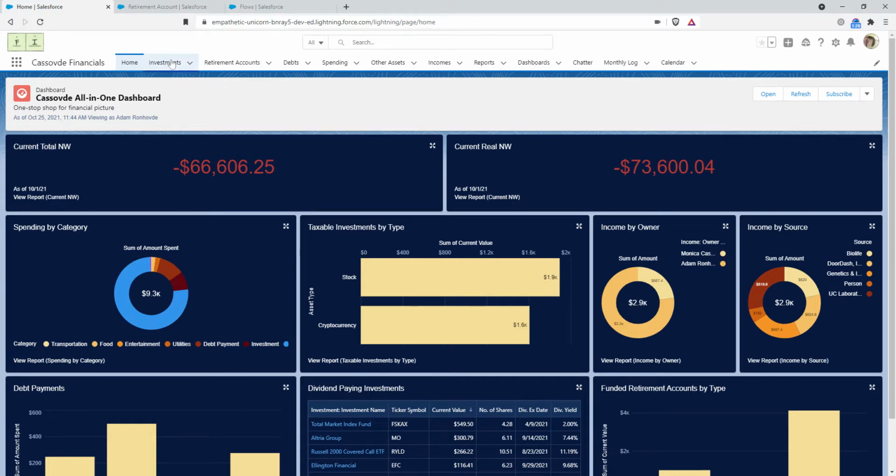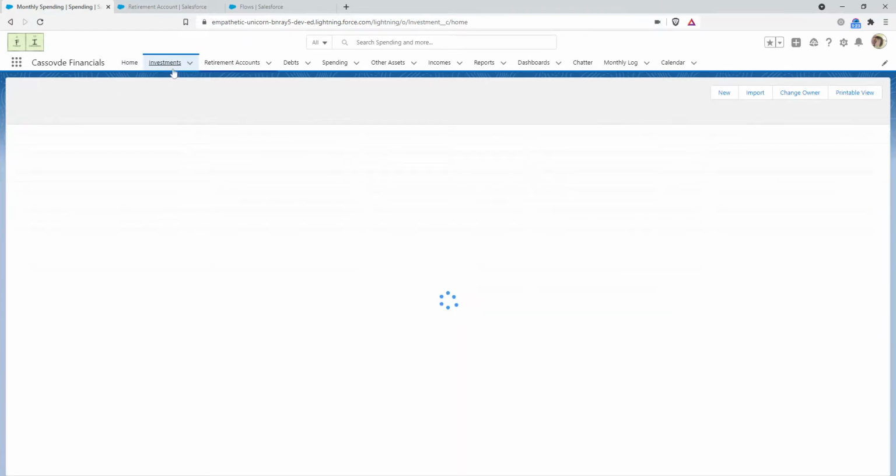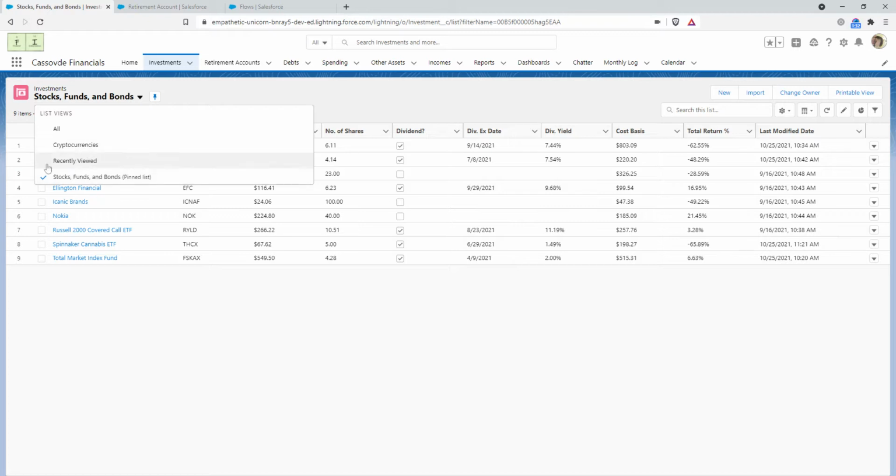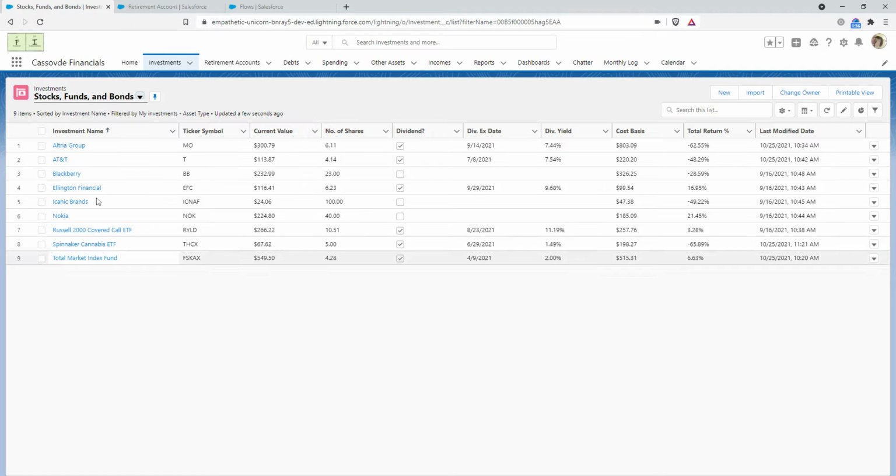We'll start with investments, which currently contains my taxable stuff, my non-retirement stuff. So you'll see I have my stocks, funds, and bonds, and then I also have my cryptocurrencies. Basically, we just have our ticker symbols, we have our current value. These are not current, by the way. Number of shares, whether it has a dividend. If it has a dividend, these details must be filled in. So our ex-date and our dividend yield.